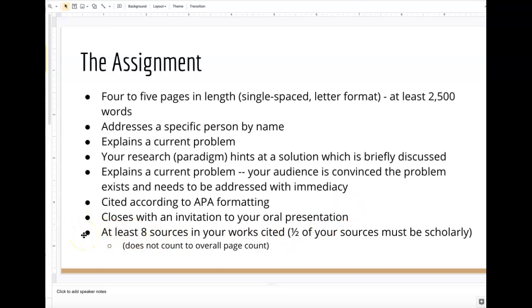Guys, this is very important. You need at least 8 sources in your works cited. I know for your white papers, a lot of people had less than that, and that's very normal. So some of you may be needing to find more relevant sources. You can have more than 8, that's perfectly fine, but at least 8. Whatever your total source count is, half of those sources have to be scholarly and peer-reviewed. So just be mindful.